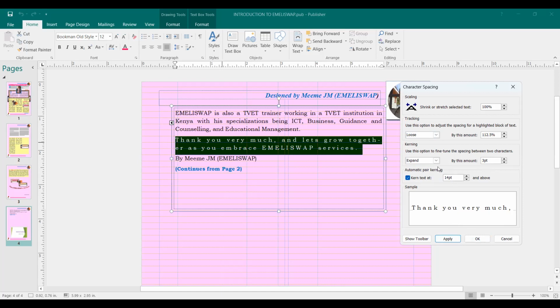That's not very pleasing for me. So let me change it to condense. And then I click apply. That is making the text very close to each other, not legible. So what should I do? Let me change it to normal. Then I click apply. I think that's better.